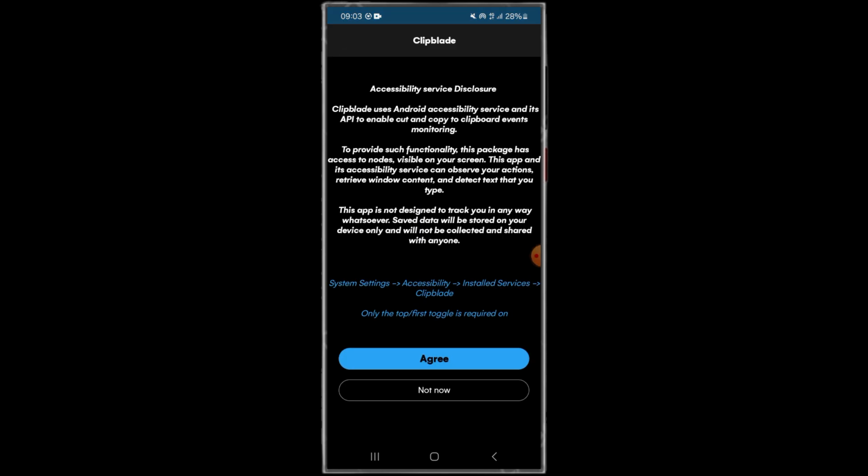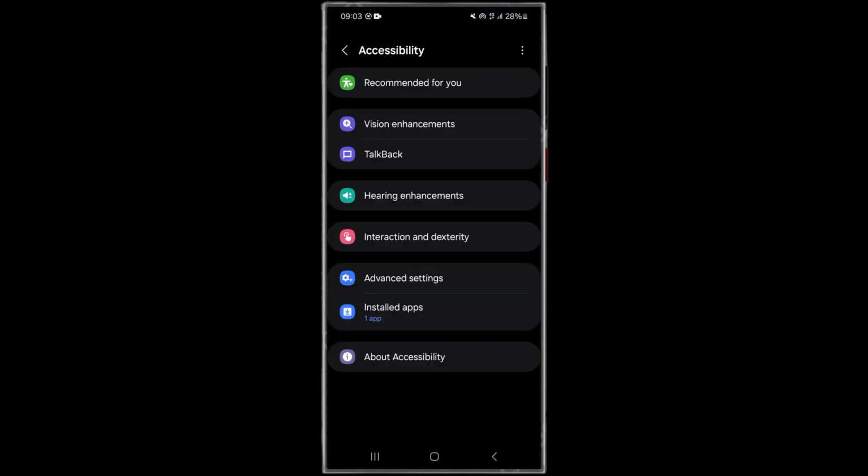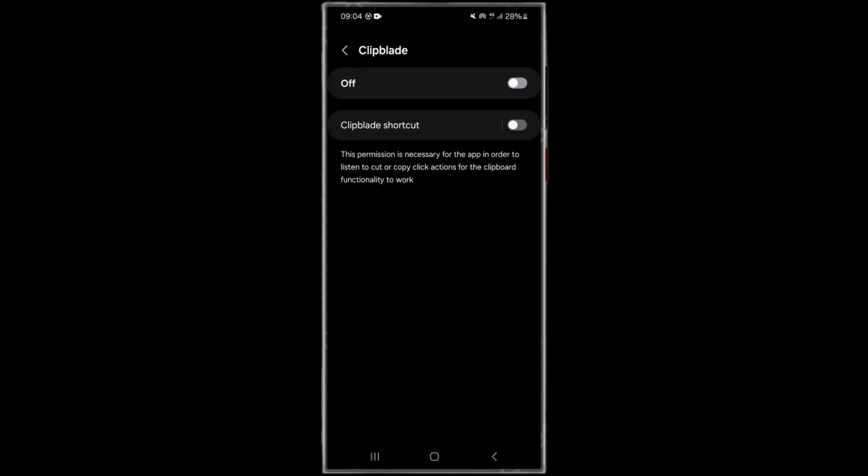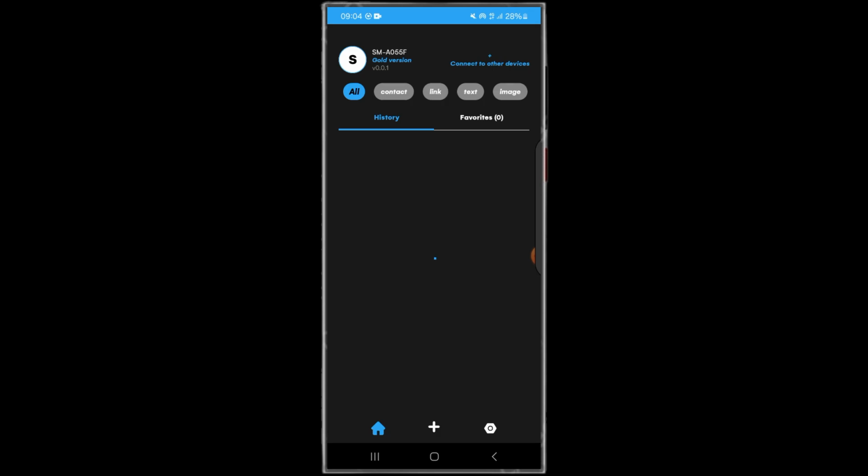Clipblade uses the accessibility service in order to listen to clipboard events like cut, copy, and paste. Tap on Agree to enable this service for the app to function. This will show you the accessibility menu. Tap on Installed Apps and ensure the toggle is on. After being enabled, the app will relaunch and we can start using it.